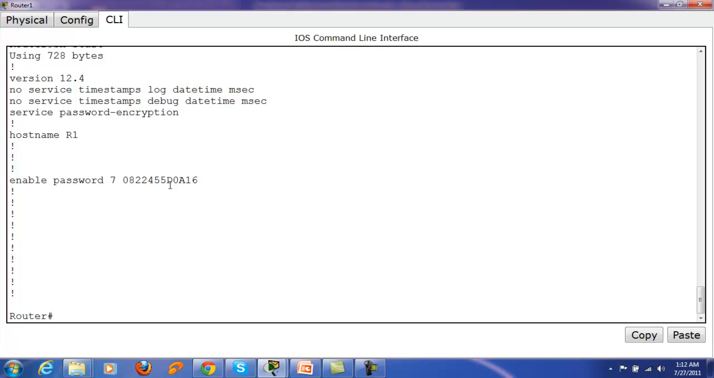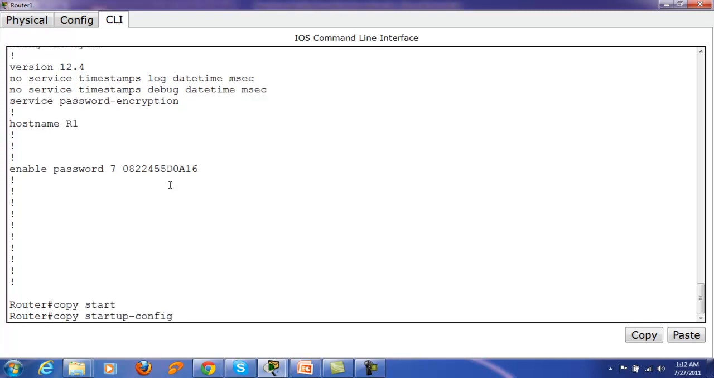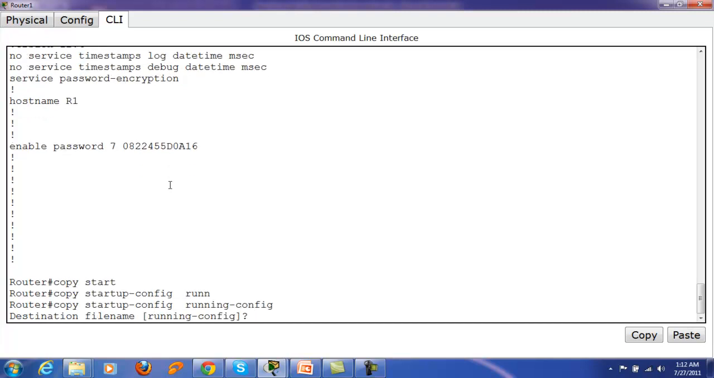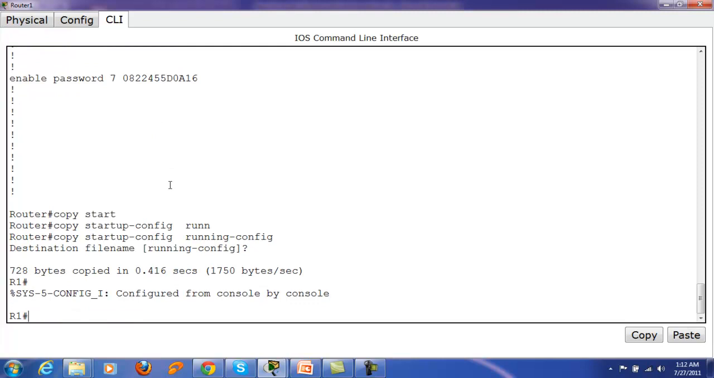the IP configuration, the routing protocol configuration, because when you copy the running configuration to the startup configuration, it basically overrides the startup configuration. So first of all, it is recommended to copy the startup configuration to the running configuration. Fine friends, now the startup configuration and running configuration are the same. Now you can change your passwords.